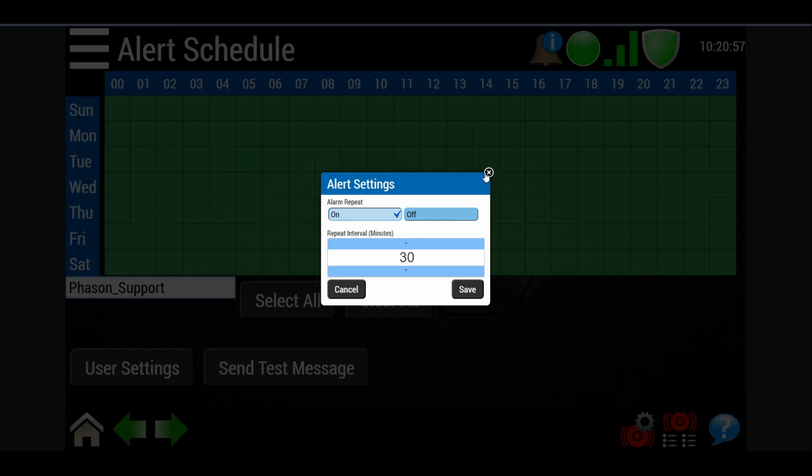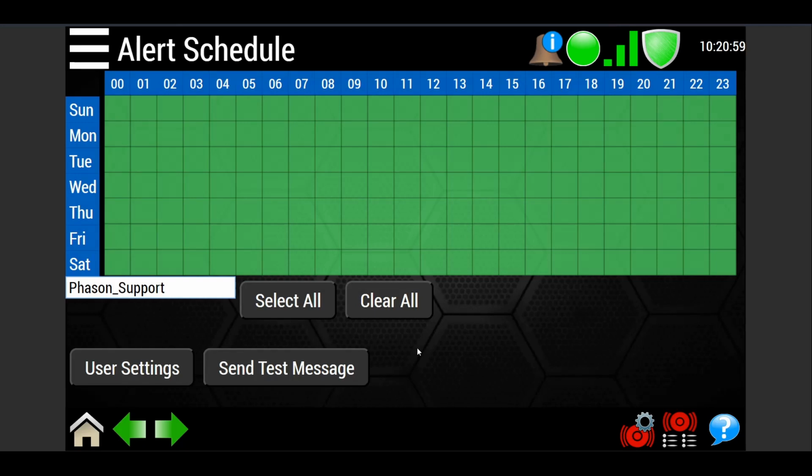So that is a quick overview of the alert schedule page in the AutoFlex Connect.